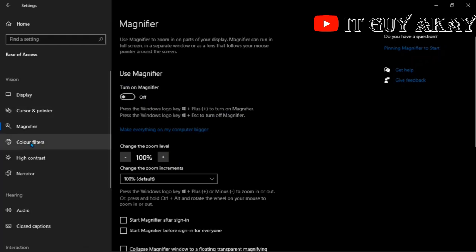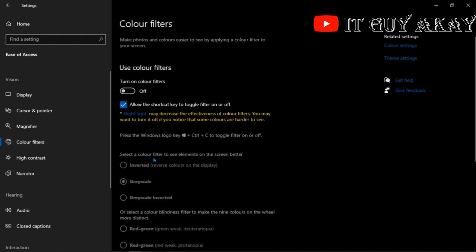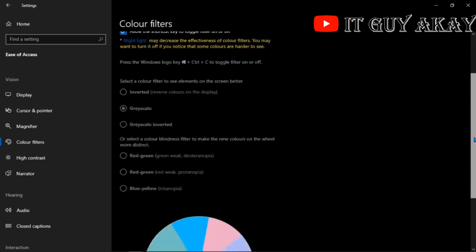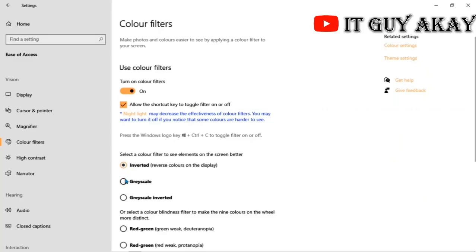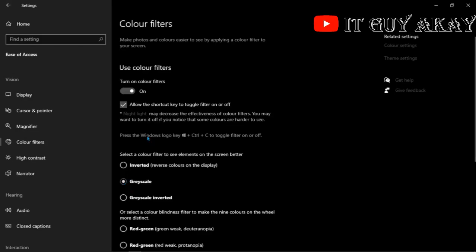The next option we have is color filter. What does color filter do? It will filter the colors in a specific way that will help you to see colors better. Just turn it on, or use the shortcut key Windows plus Control plus C to turn it on or off. As you can see, all the colors have been grayed out, so you can invert that, or you can use grayscale inverted, as you want.